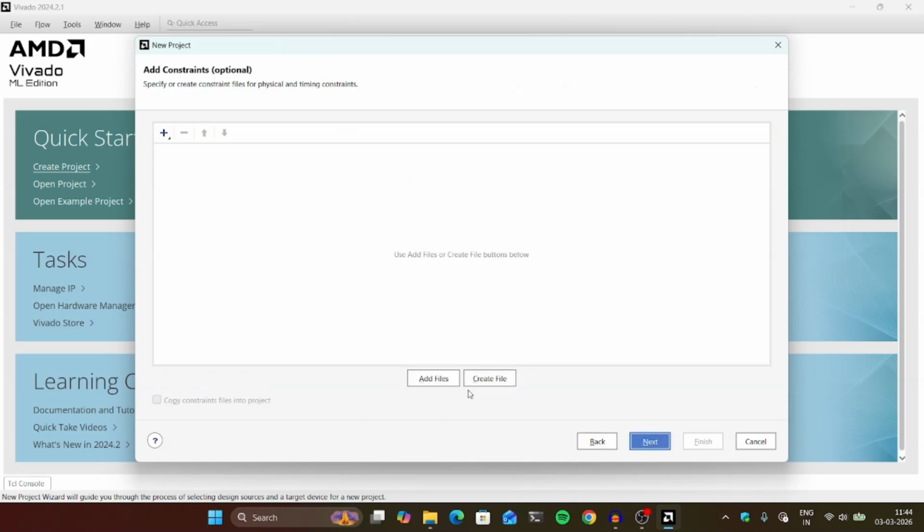And this is the constraint file. Constraint files are basically used when you're dumping your code into physical hardware. We are not going to do that. So I'm going to skip this step and click on next.